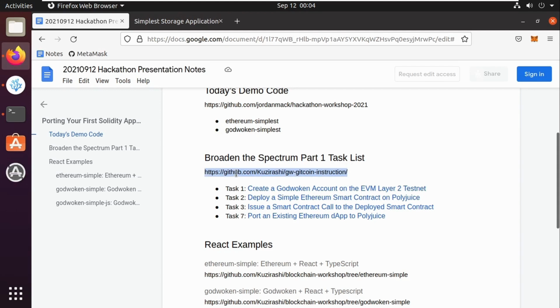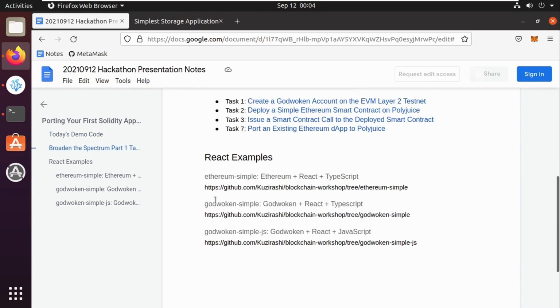All of the tasks are still available here at this URL, and we continue to update those for the time being, just to make sure that all those instructions are still available for anybody who needs them. And the previous React version that was task 7, the examples for that are also continuing to be updated. And those are these 3 repositories here.